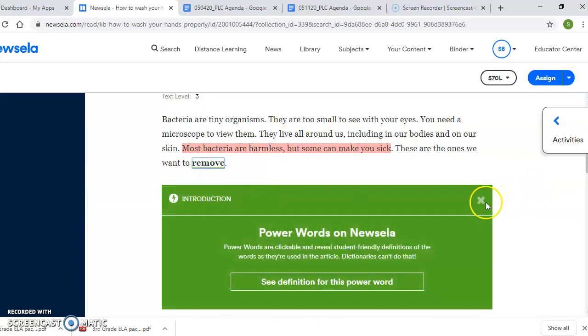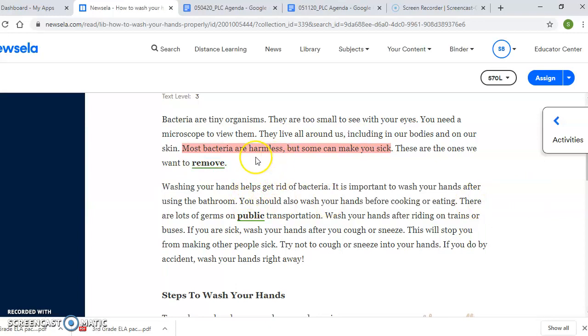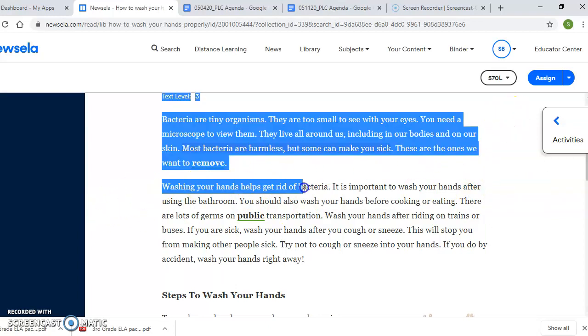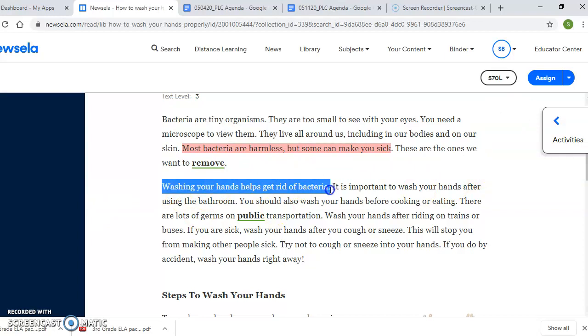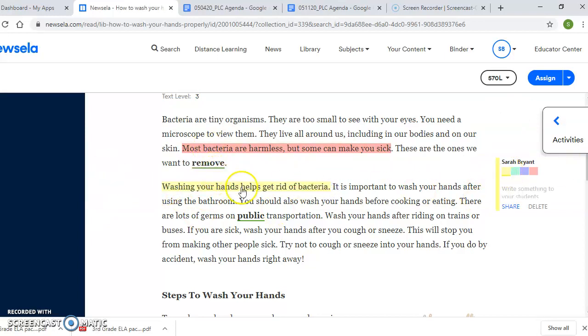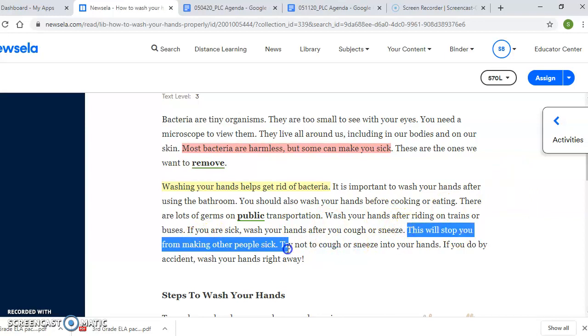We have that power word: remove. Washing your hands helps you get rid of bacteria. We need to highlight that. It's kind of like our main idea of this article. It is important to wash your hands after using the bathroom. You should also wash your hands before cooking or eating. There are a lot of germs on public transportation. Wash your hands after riding on trains or buses. If you are sick, wash your hands after you cough or sneeze. This will stop you from making other people sick. So if you wash your hands, it can help you stop from making other people sick.